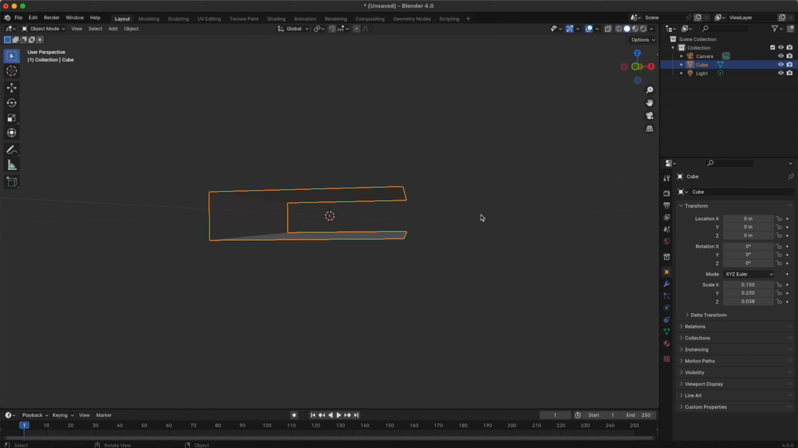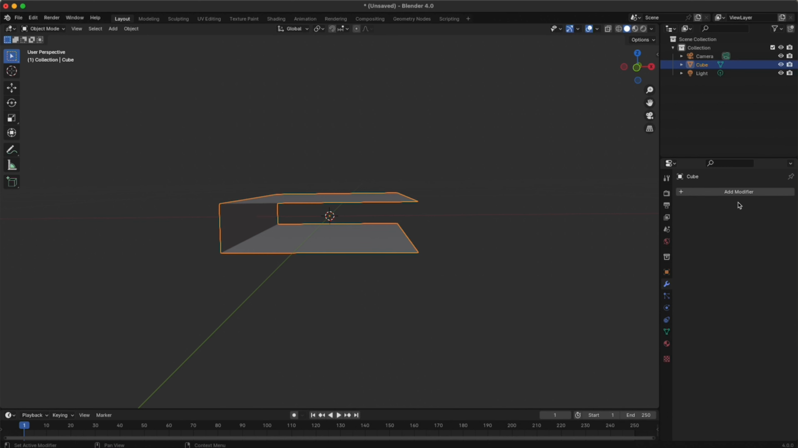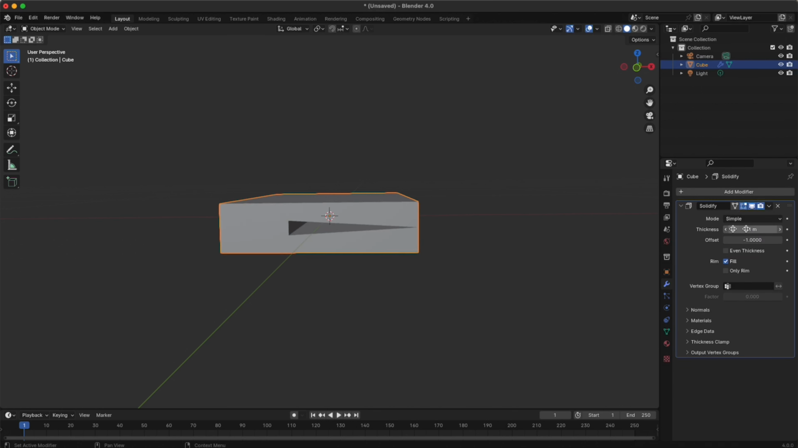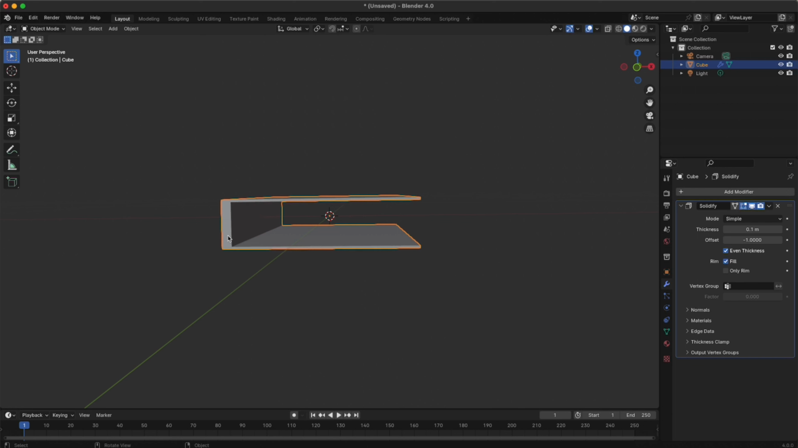So press Tab back into object mode, and we want to add a solidify modifier. So go to our modifiers tab, type in solidify, and we want to go 1, which is going to be really thick. We'll go even. You can see it doesn't have any slanting anymore, but 1 is a bit much. So we'll go 0.1. And that looks better, but you can see the spine here is really thick.